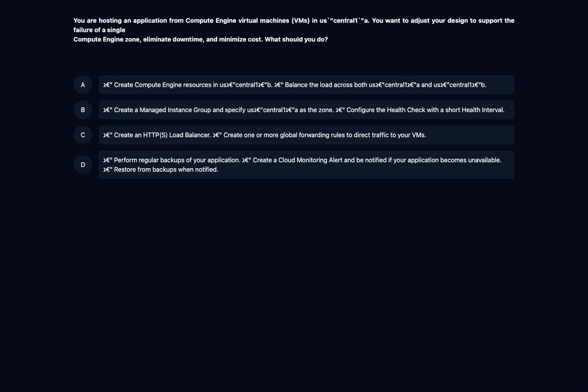B. Create a managed instance group and specify US Central 1 A as the zone. Configure the health check with a short health interval. C. Create an HTTPS load balancer. Create one or more global forwarding rules to direct traffic to your VMs. D. Perform regular backups of your application. Create a cloud monitoring alert and be notified if your application becomes unavailable. Restore from backups when notified.